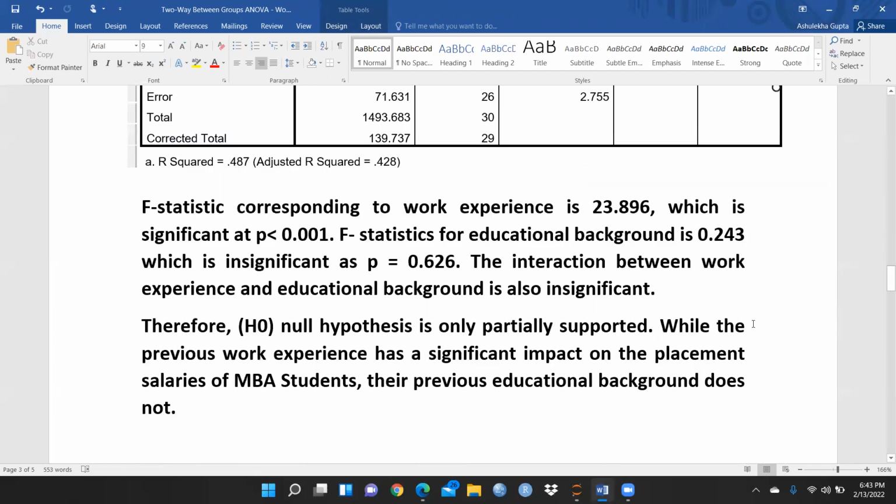So how do you have to report this result in your PhD thesis or in your research paper? We can see here the F statistic corresponding to work experience is 23.896, which is significant at p less than 0.001. The F statistic for educational background is 0.243. There's a little bit of difference in the results we get through SPSS and through Python, but it is insignificant. In both cases, one thing is common: educational background is non-significant, but work experience is significant.